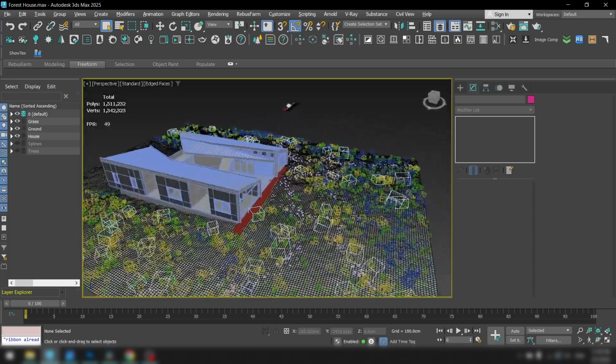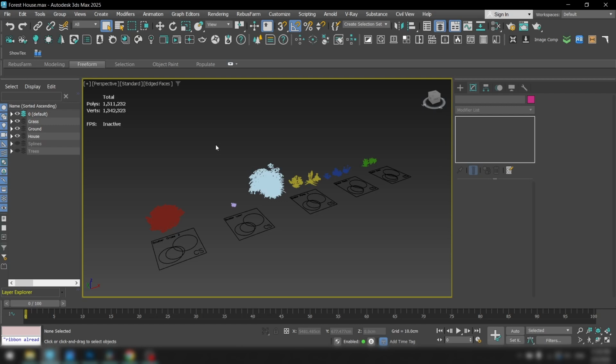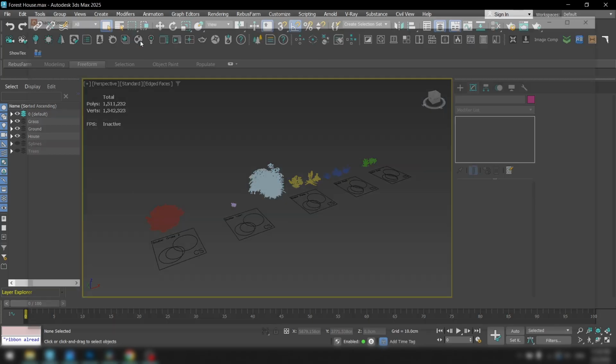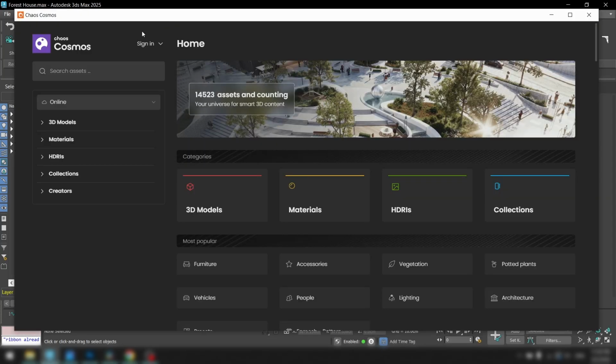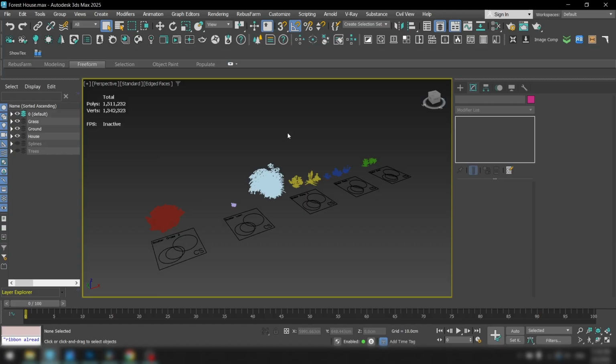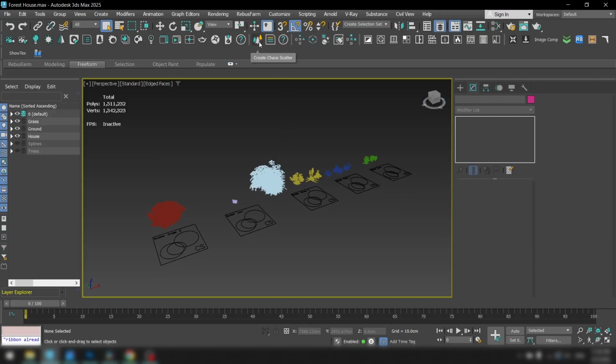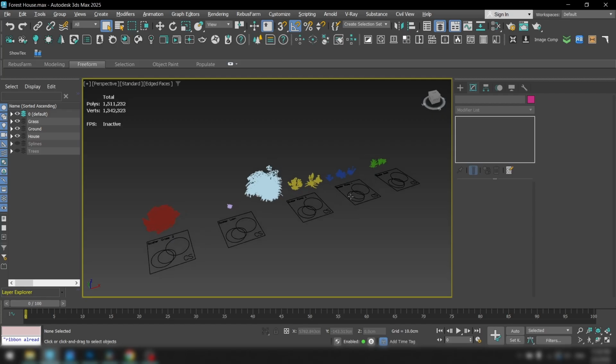First, I downloaded all the models that I needed for my vegetation from the Chaos Cosmos browser. You can do it by navigating to the Corona Render tab and pressing this button. This will open the Chaos browser. I used Chaos Scatter to scatter all the vegetation in my scene. You can create it by going to the Corona Render tab and pressing the Create Chaos Scatter button. I used a total of 5 scatters for the grass.